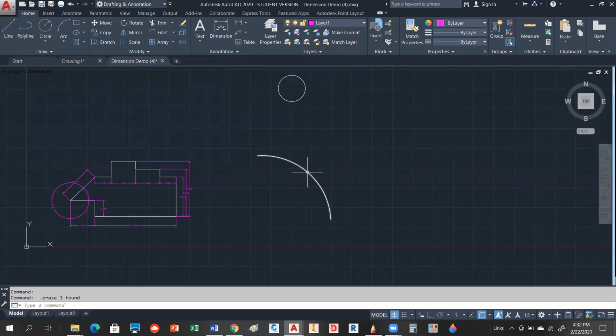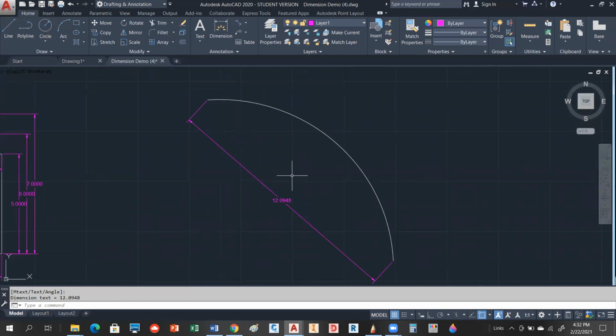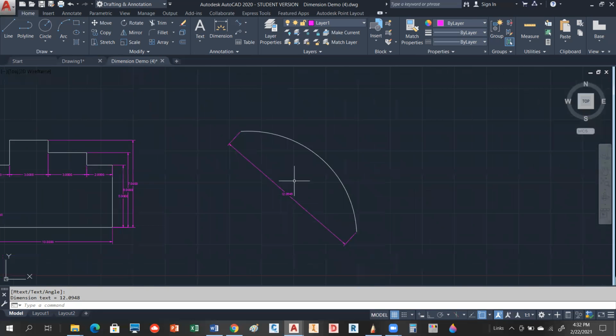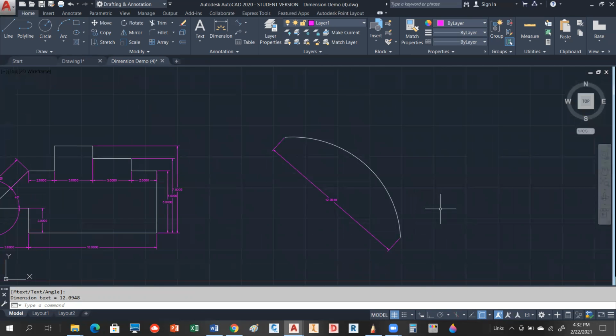If I want the chord, I am going to use an aligned dimension, and I would pick an endpoint, an endpoint, and there would be my chord length right there. I wouldn't want to use a linear because it would either give me a horizontal distance or a vertical distance, okay? All right, so that's my chord. You guys getting a chord length on yours?